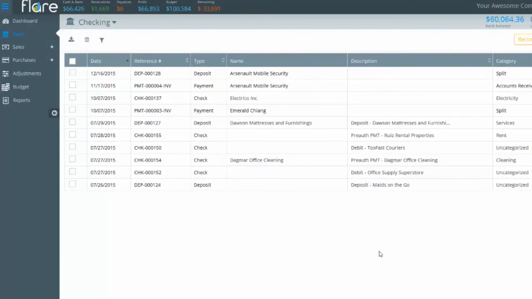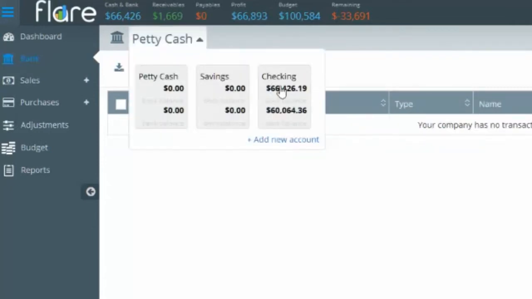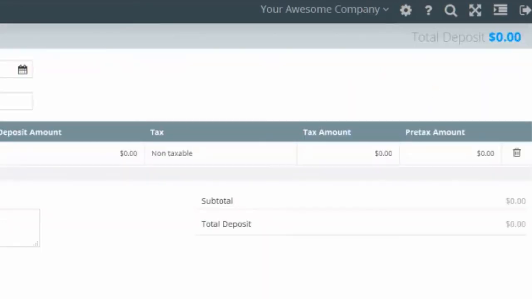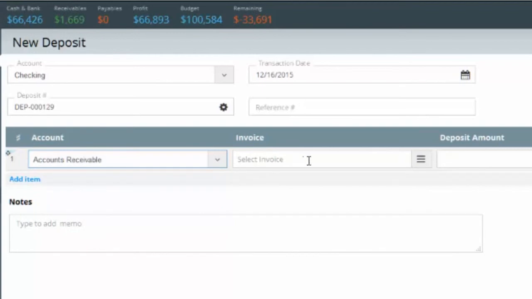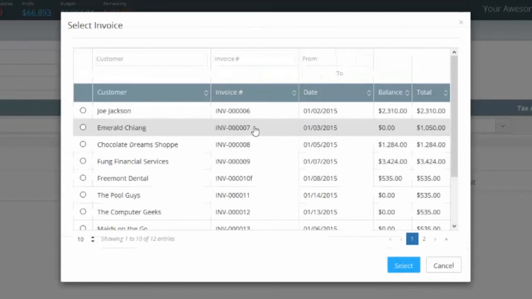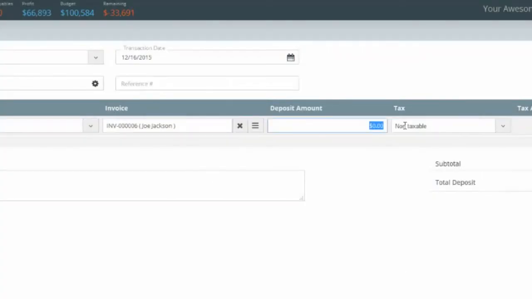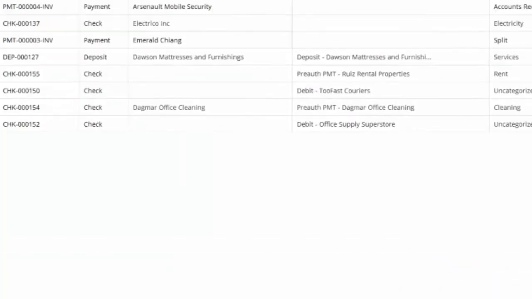Here's how you apply a deposit to an existing invoice. Click Bank, choose the bank account, and click Create Deposit. Select the account, in this case, Accounts Receivable. Notice that the Invoice field prompts you to select an invoice. Click the drop-down and select the invoice. Click Select and enter the deposit amount and choose a tax. Enter an optional memo and click Save.